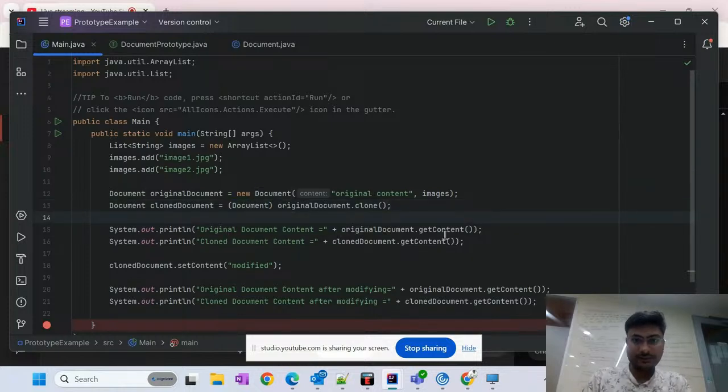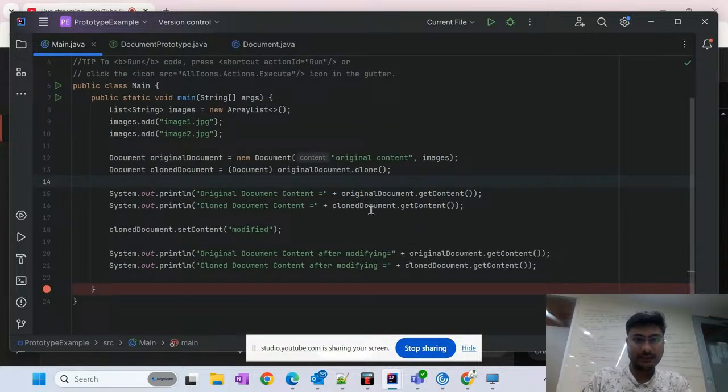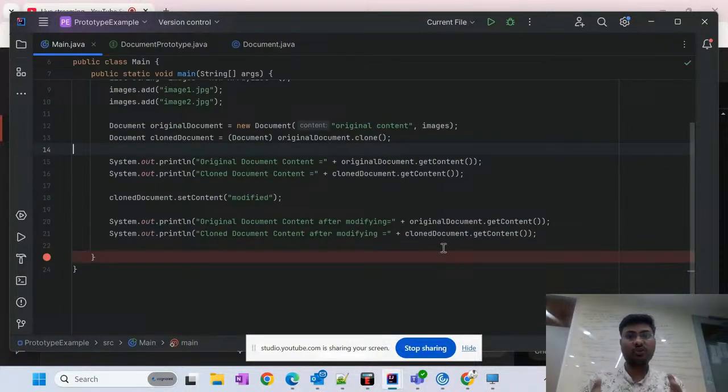Now we are printing the original document dot content and the clone document dot get content. And after setting the clone document content, again we are printing the content of the original document as well as the clone document. So here let me run it for you. Here you can see, coders.